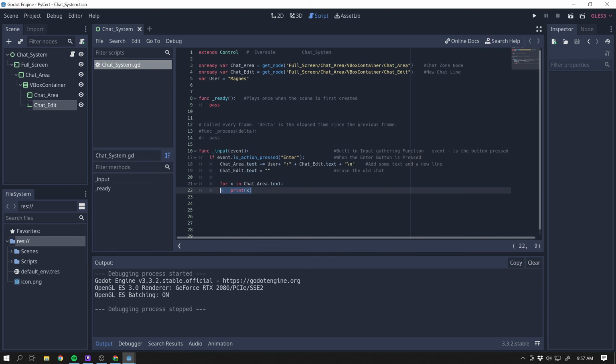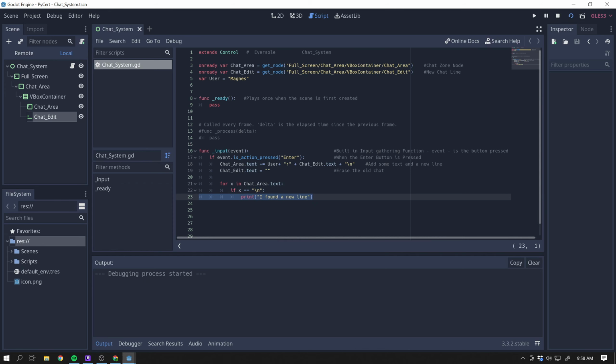Okay, so right now we're getting all the text in the chat area, but we want to check and see if it's a new line. So we'll say if x is equal to a new line, print I found a new line. All right, so this is actually not going to do what we want just yet, but I'm proving to you that we can find the new lines. Okay, so let's press play.